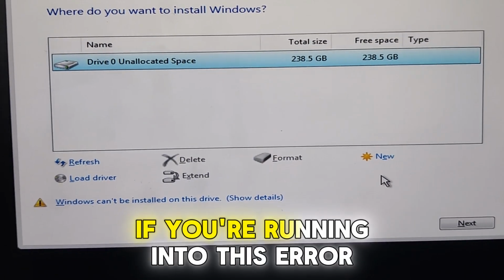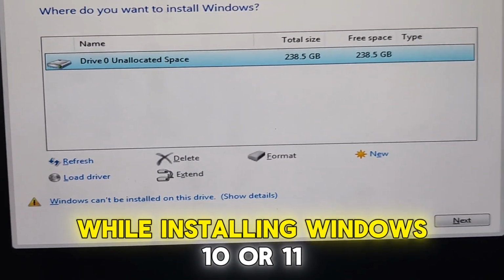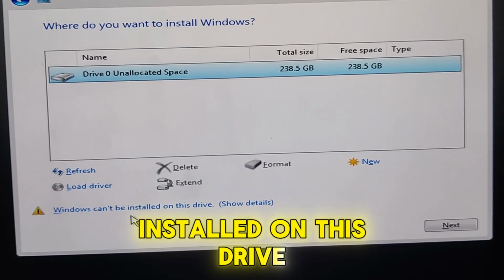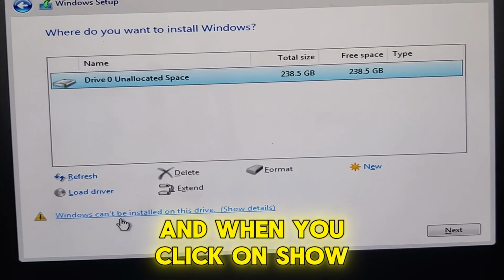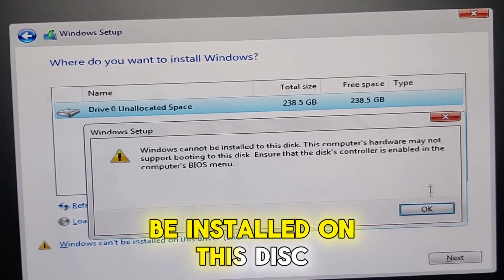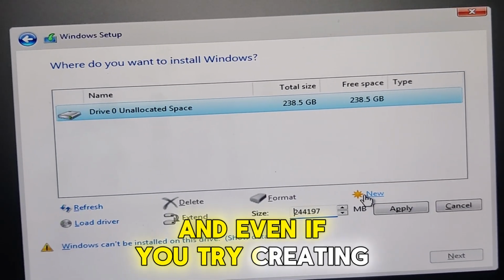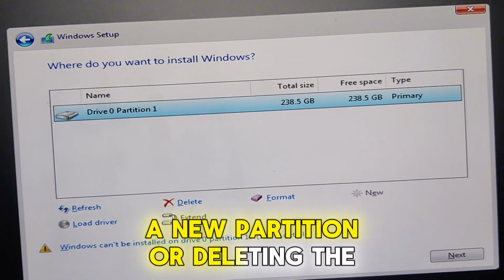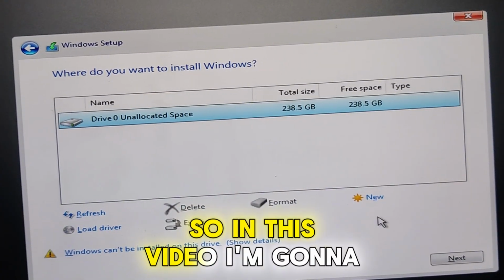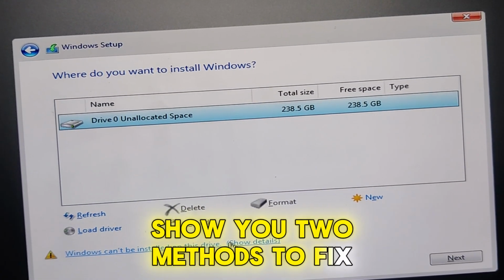Hello guys, if you're running into this error while installing Windows 10 or 11, where it says Windows can't be installed on this drive, and when you click on Show Details, you'll see the message Windows cannot be installed on this disk. And even if you try creating a new partition or deleting the old one, the error doesn't go away. So in this video, I'm going to show you two methods to fix this issue.